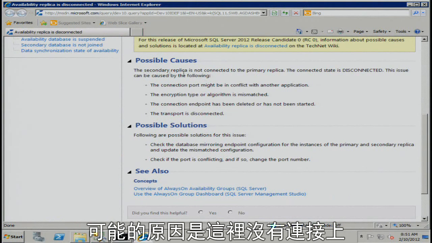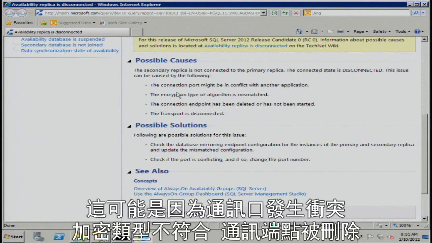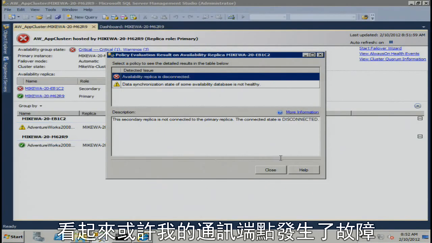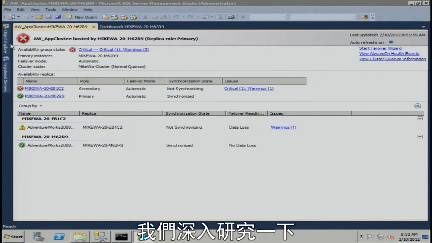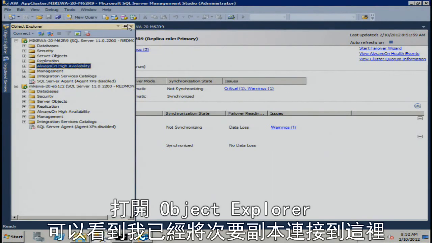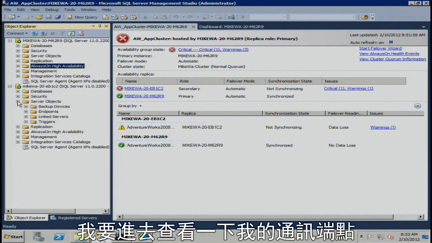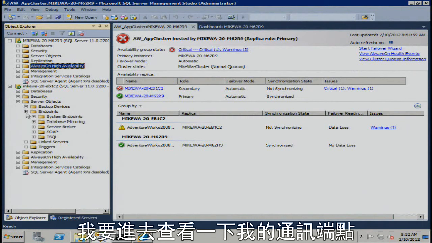Possible causes is that it's not connected. Could be because the port might be in conflict, the encryption type is mismatched, the connection endpoint has been deleted. All right, so it seems like maybe something is wrong with my endpoint. So let's drill into that a little bit. Let's pop open Object Explorer again. You can see I already have my secondary connected to here. So I'm going to go in and look at my endpoints.